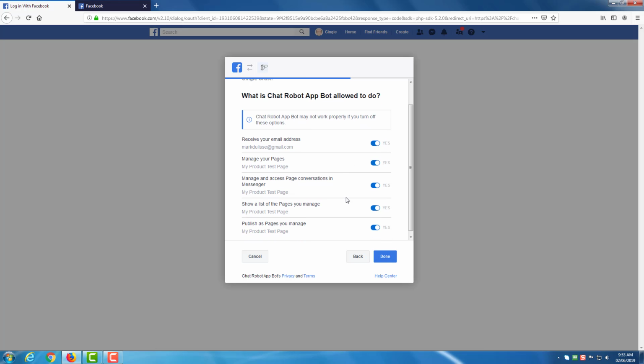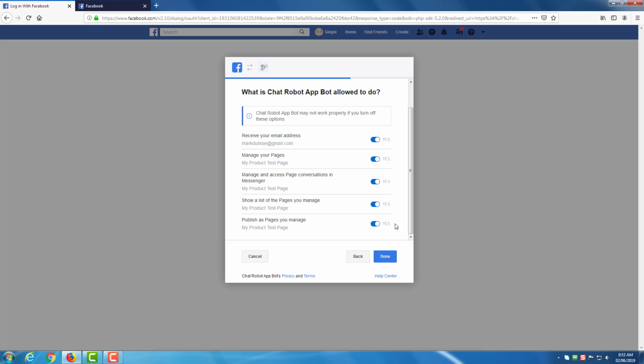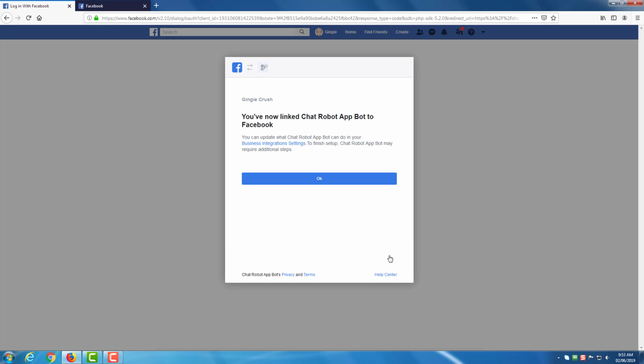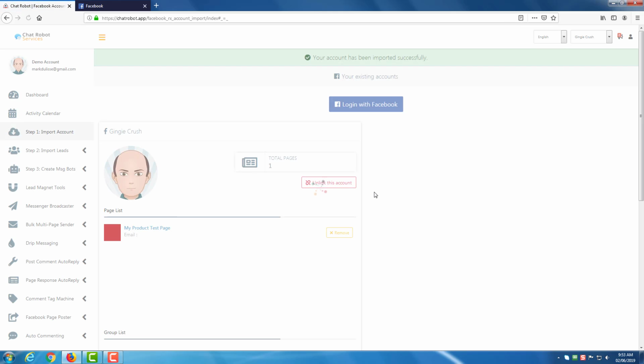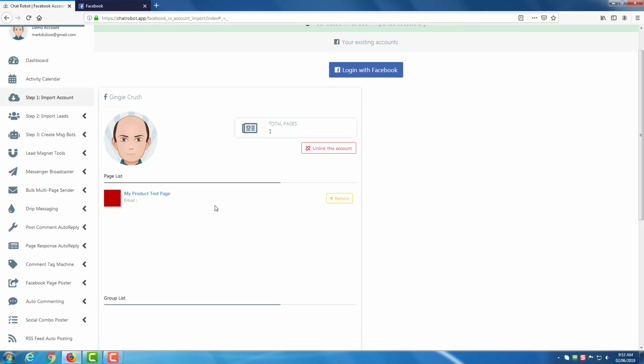And make it public. Okay, and done. I only have one page on this, by the way. This is my demo page. So you see that all your pages will come up here, and all your groups will come down here, and you can remove it. You can unlink this account.